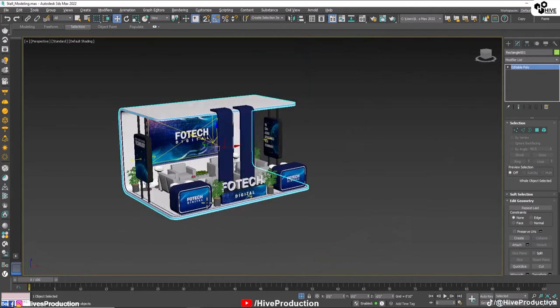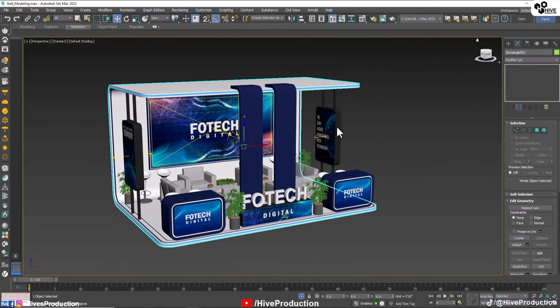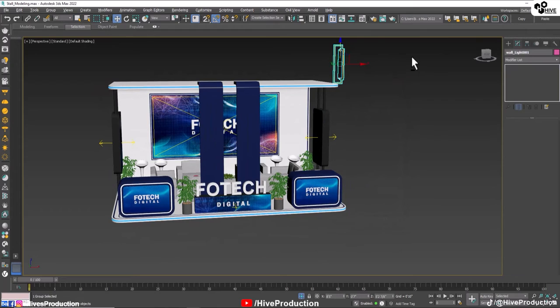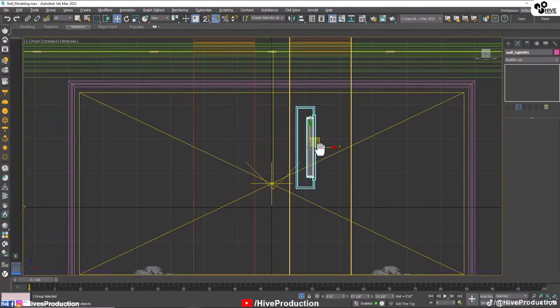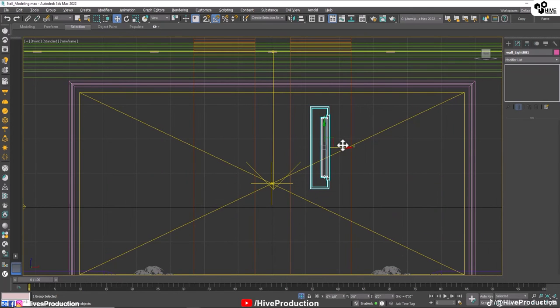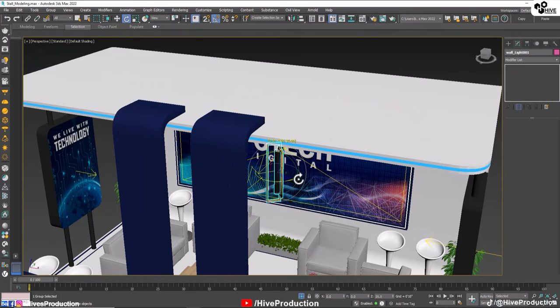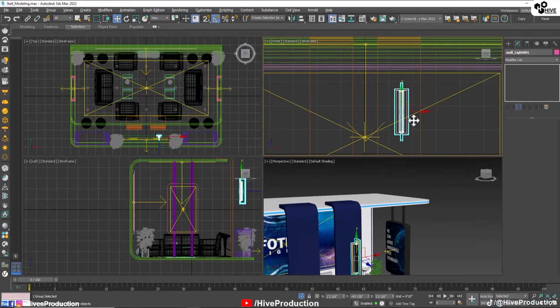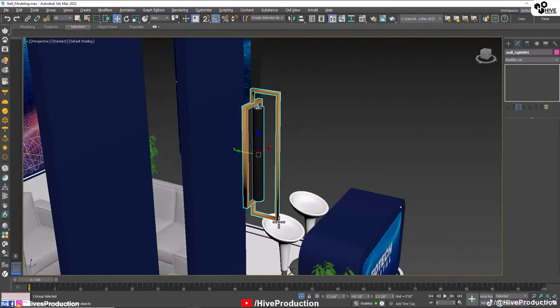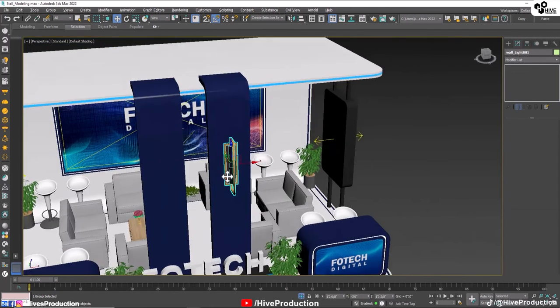Okay, so another prop I'm just going to import, which is this one. This is the decoration fancy lights. So what we will have to do is place it here in front of this stall. So we'll rotate it, place it in the center, and put it here like this.